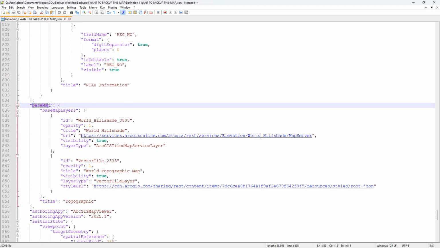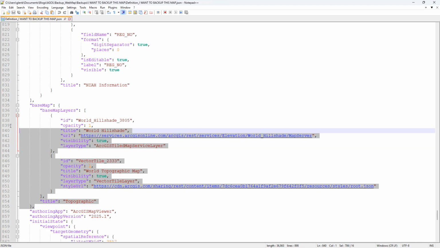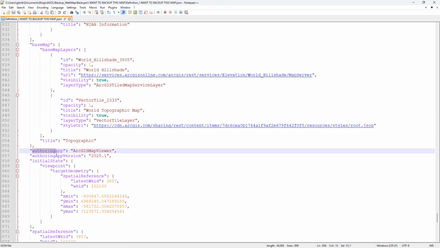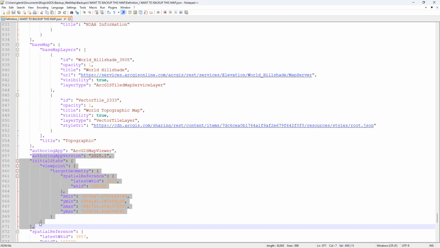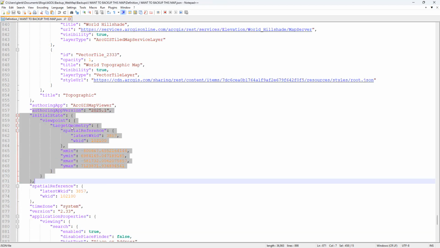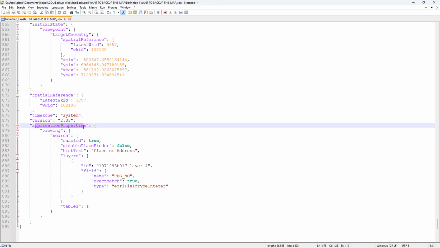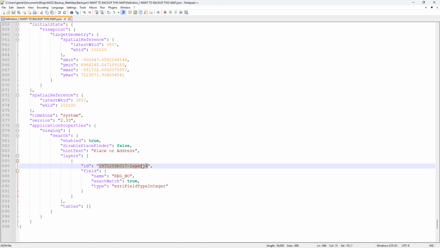Scroll down, we hit our base map property, which defines the topo base map in our web map. The authoring app is ArcGIS Map Viewer, so it was created in ArcGIS Online and not using the API. The initial state is the extent that the map initially opens at. And for our application properties, we had set a search on there, so search is enabled, and we can see that we have 1 layer in our search. This is the ID for our NIAH locations layer, and we're using the registration number to search for points in that layer.